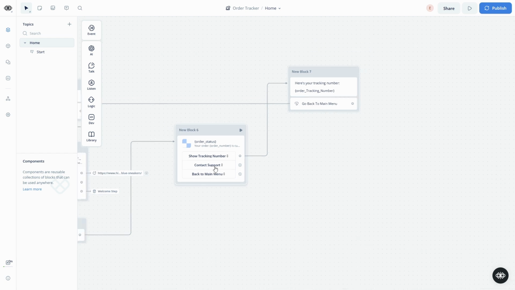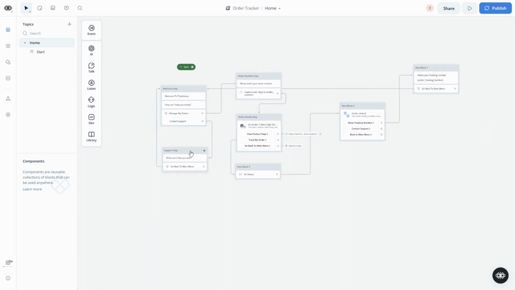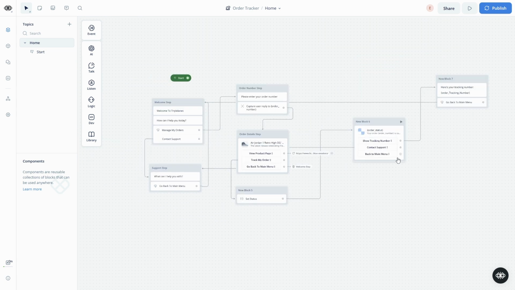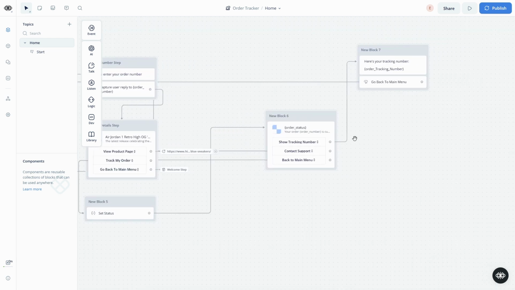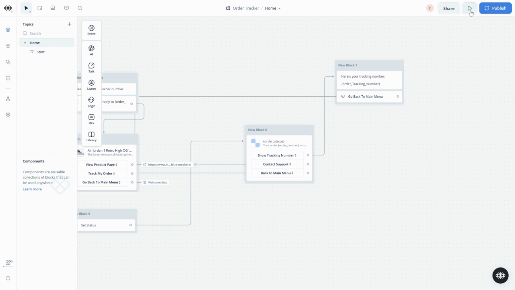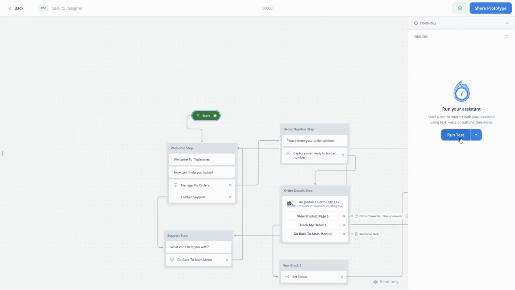For contact support, we don't need to build anything because we already have this. So we just have to connect this one to our support step. And for back to main menu, we're just going to connect that back again to our welcome step. There you have it. Let's see how this works. So let's click play and then run test.